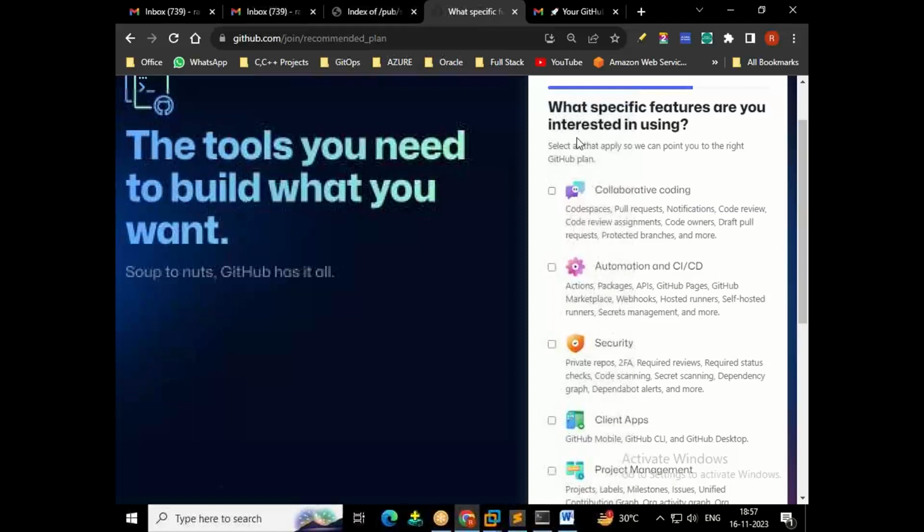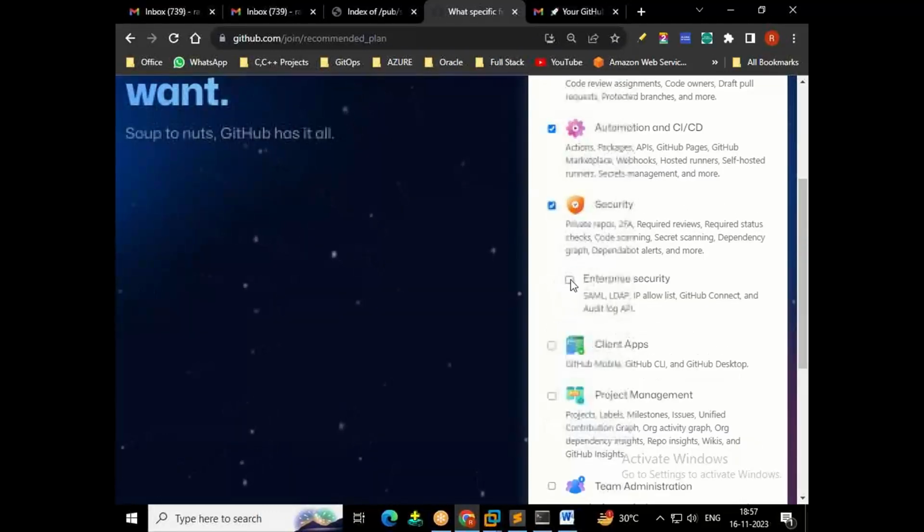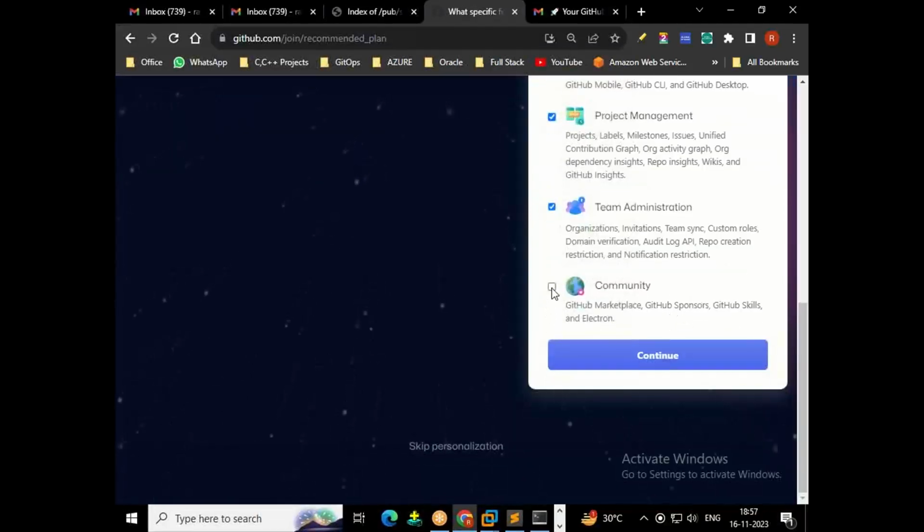Next, select what specific features you are interested in using. I'm using collaborative coding, automation CI/CD, security purposes, and security code. Enterprise security, LDAP, SAML, IP allow list, GitHub Connect, like that. So many we have. Next, client apps, project management, and team administration purposes. Finally community. Select this one, click on continue.